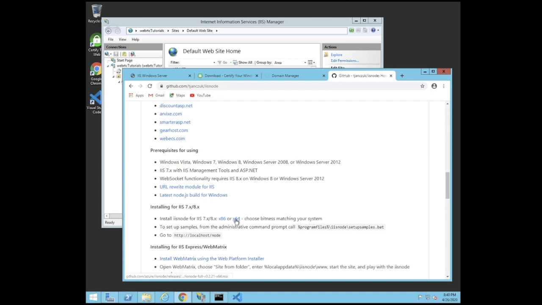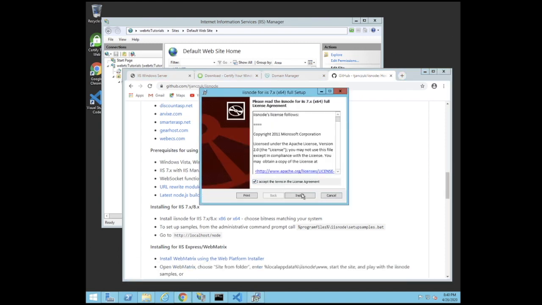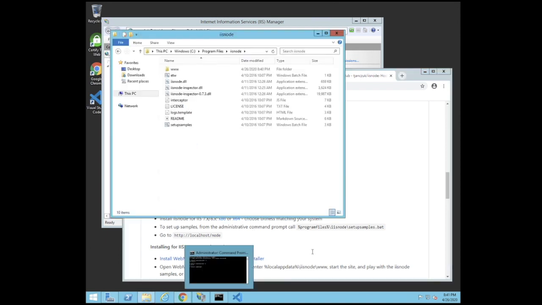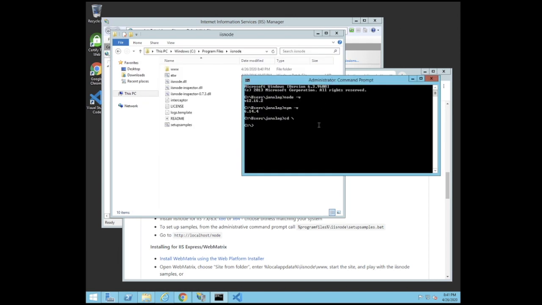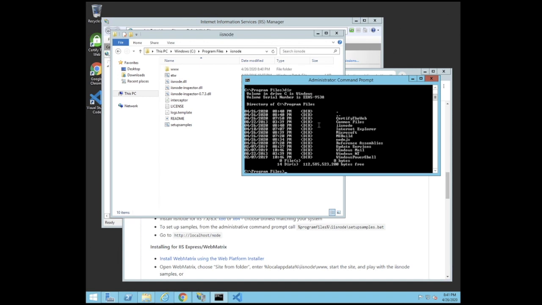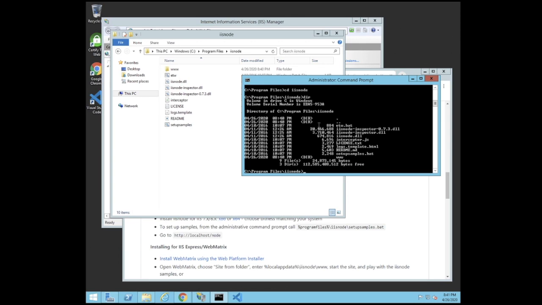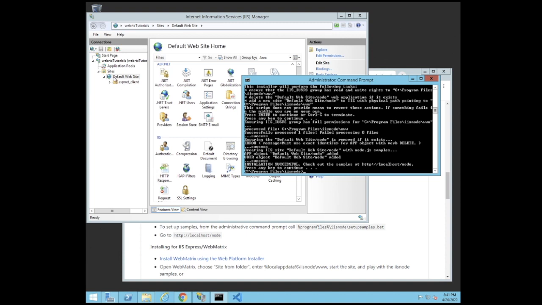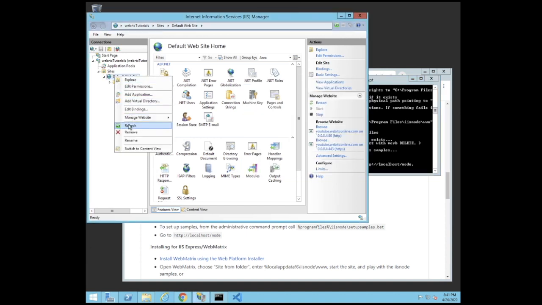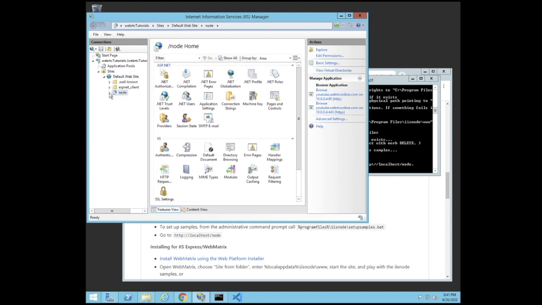Next is iisnode installation, so let's go ahead and do it. iisnode is now successfully installed. Let's follow the instruction where it says to set up samples, from the administrative command prompt call setup samples.bat. Let's just do that. Notice iisnode's samples application has been added to the default website.